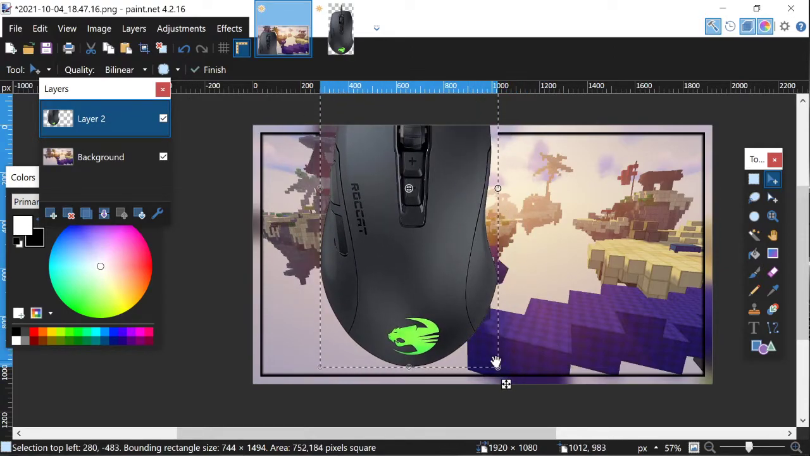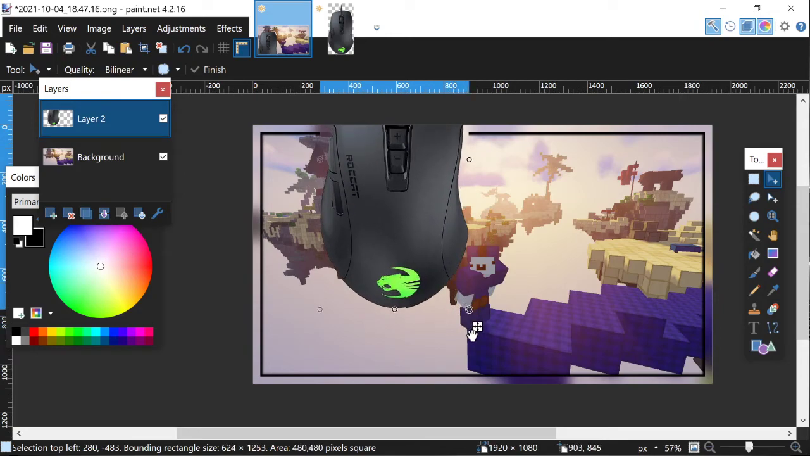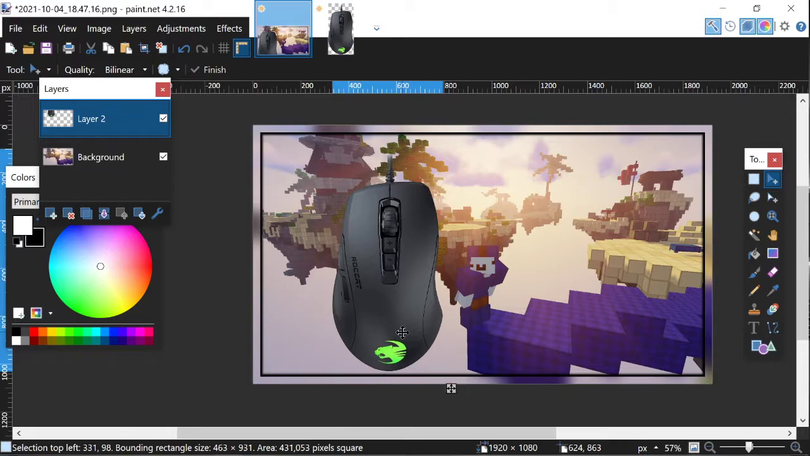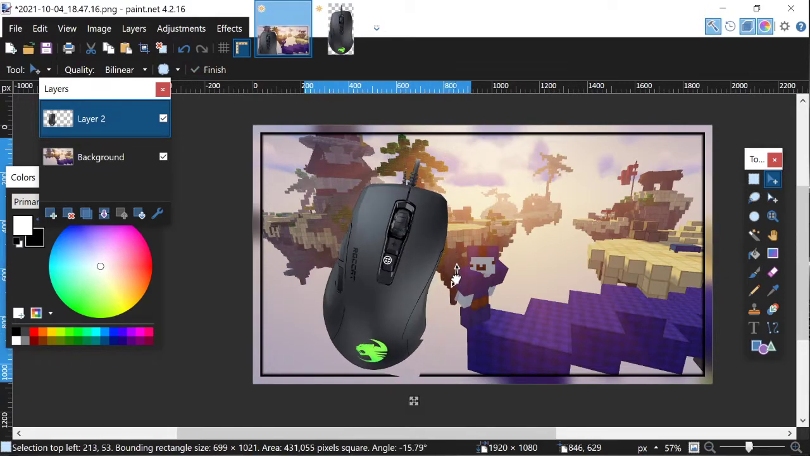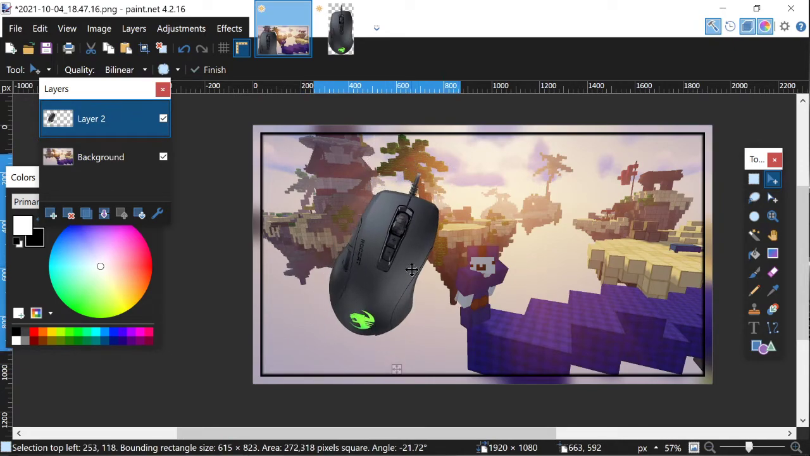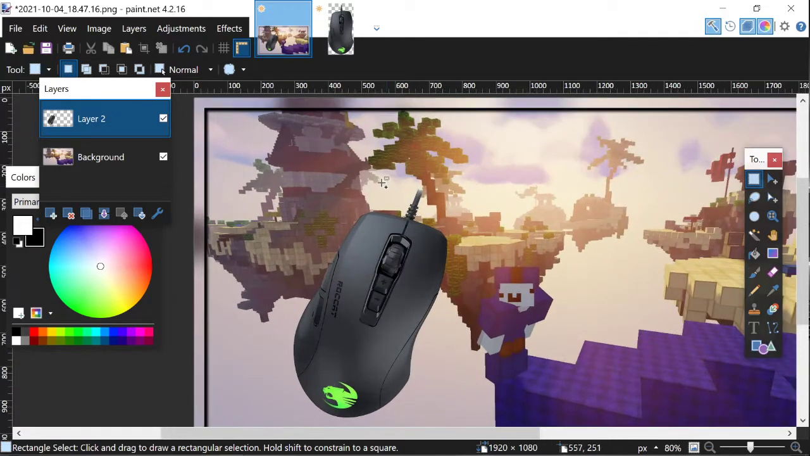And so we now can move our mouse around. But it's a lot bigger than we need it to be. If you hold shift and click on this corner, it will keep its size without stretching it. So we'll turn this down. Then we can rotate it a bit, make it a bit smaller. And there, that is our mouse part.